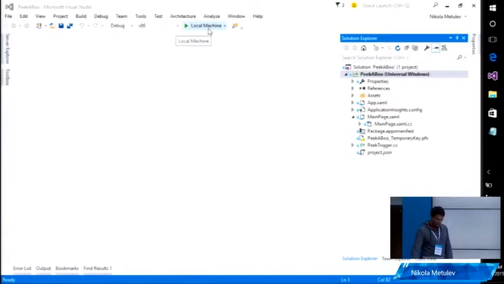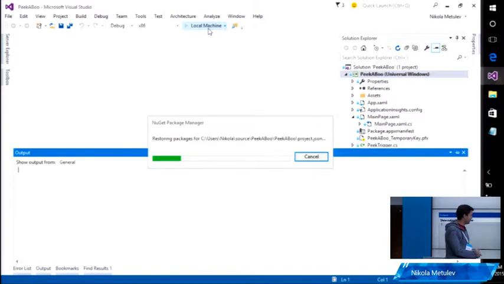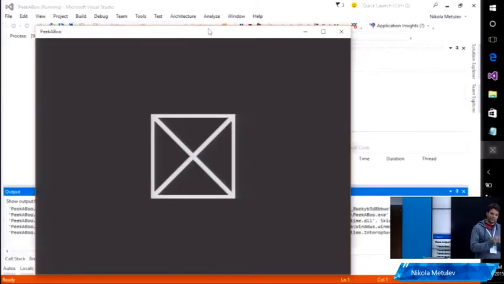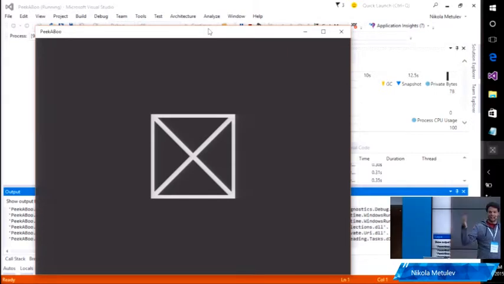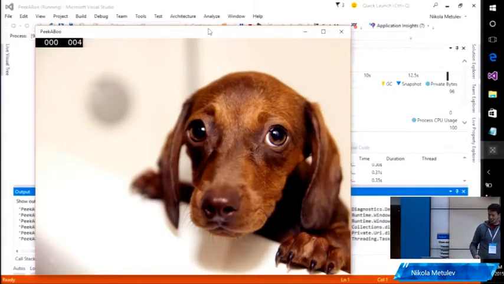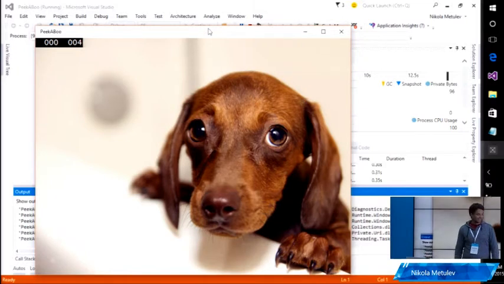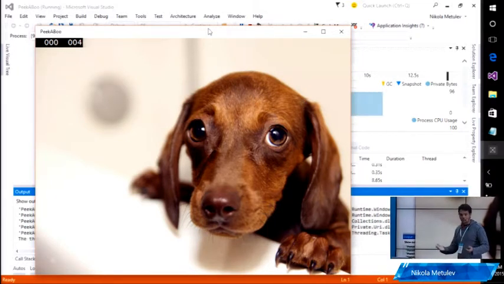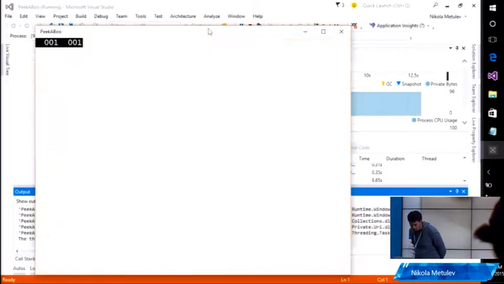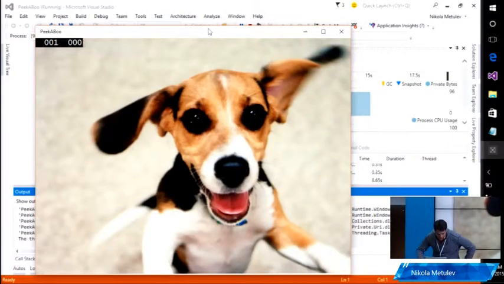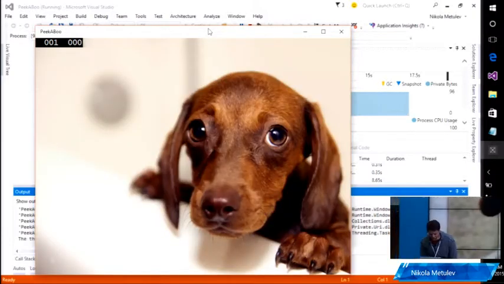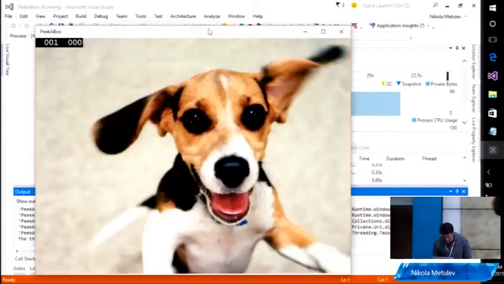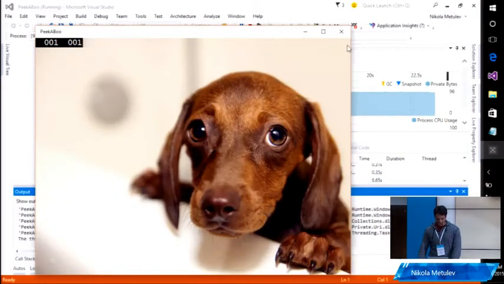So I created this application to play a game called Peekaboo. Peekaboo is essentially a game you play with babies. You hide your face, and they laugh when you show it, and they get sad when you hide. So here's a little puppy. It's very sad. When I show my face to the puppy, I want it to go happy. I can just hide and show, hey, Peekaboo! It's happy.